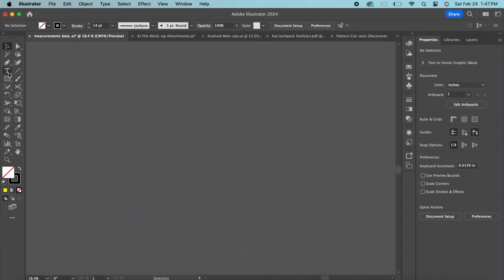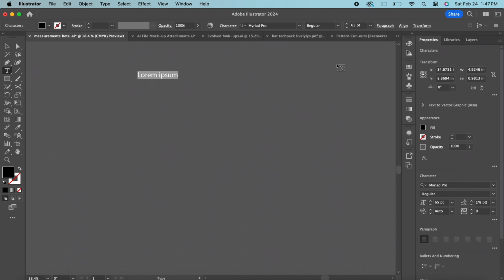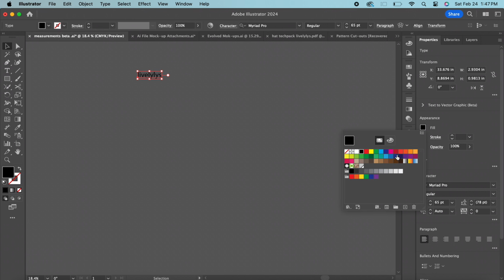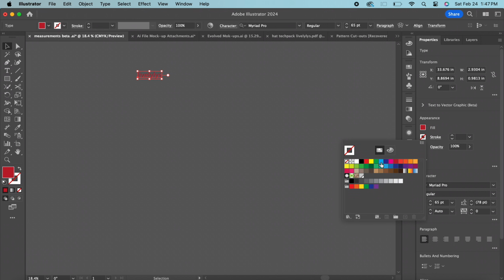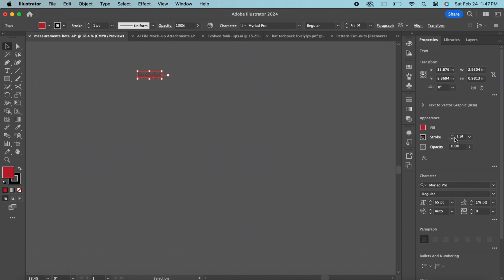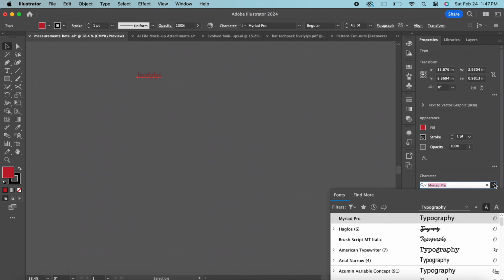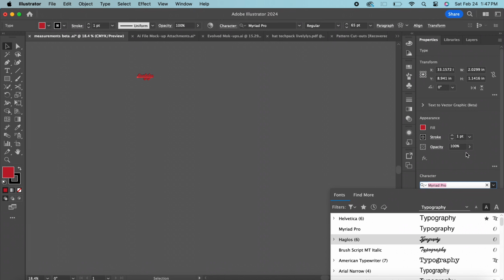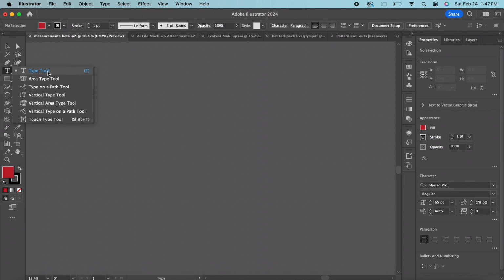And of course we have the type tool, which allows you to type whatever you want. And over here on the properties panel, you can change the color of it, add a stroke to it, make the stroke bigger or smaller, and you can change the font to whatever you want. But if you hold down the type tool, there's more that you can do with this tool.